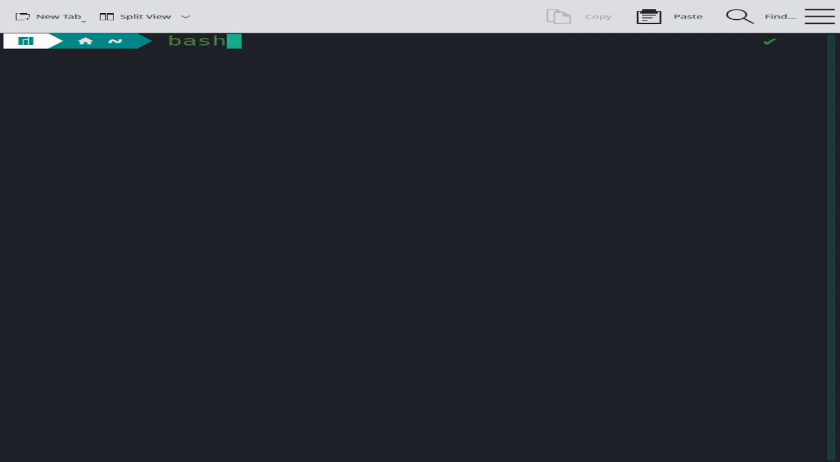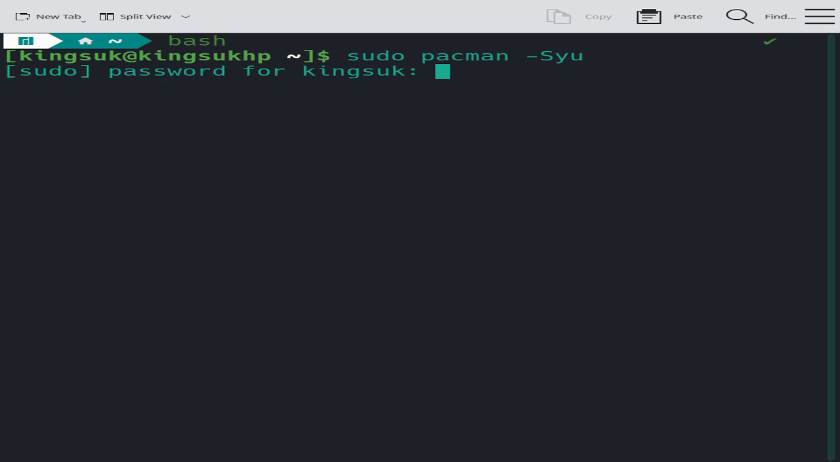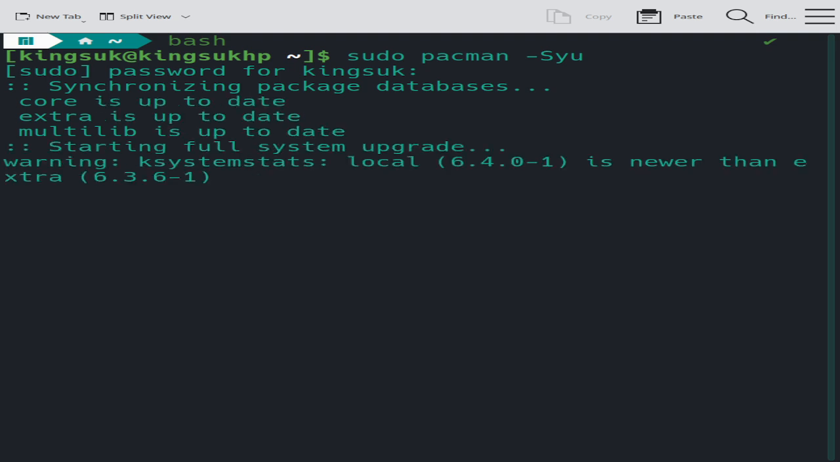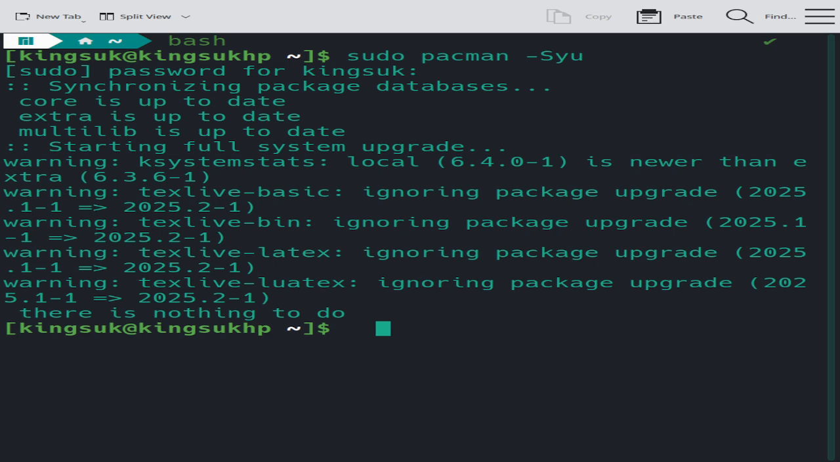Always try to use your bash shell because everything should be in a bash shell. Now, this command requires your root password. It's going to update everything. I'm making a pause intentionally. So now everything is already up to date, so we can go further.